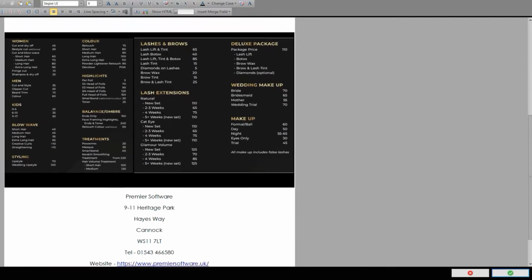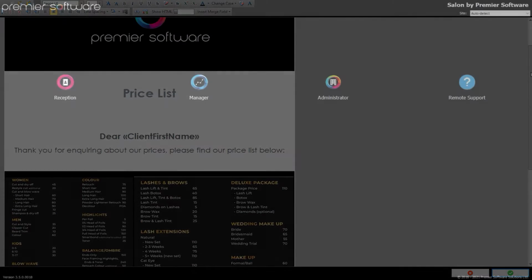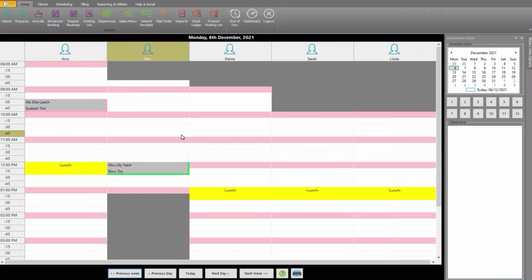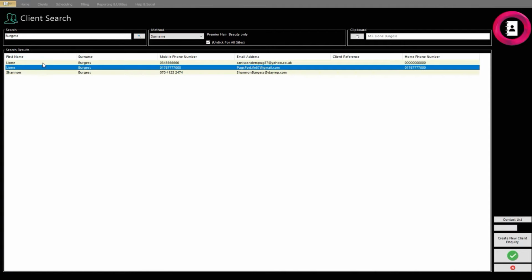When a client has made an inquiry about your treatments or needs a follow-up to their booking, you will need to head to reception. Once there, head to the Home tab at the top and click Enquiries. Next, search for the client who is making the inquiry. Use the search fields to locate the client in question, using details such as their surname to find them. Click the magnifying glass and highlight their name before clicking the green tick.